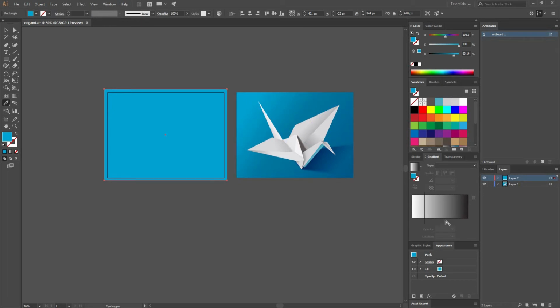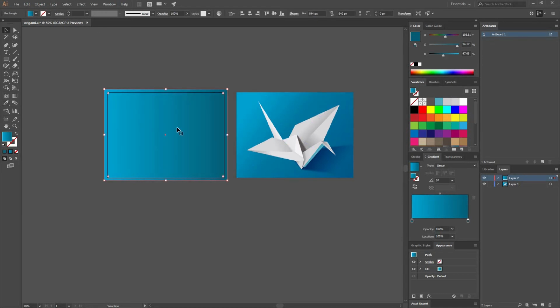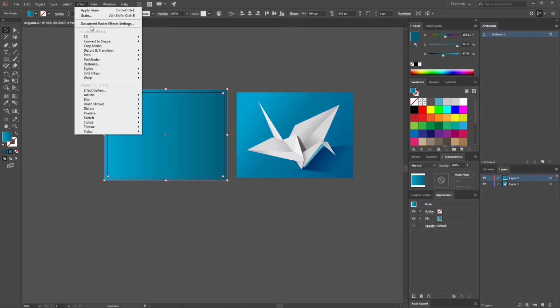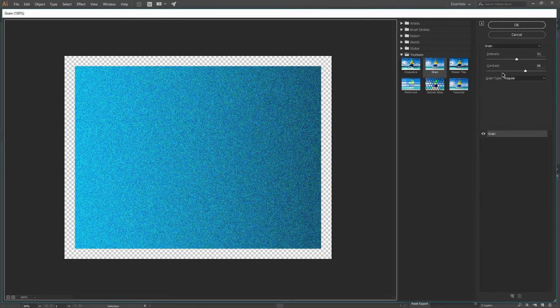I'm going to sample that blue color from the background, and I'm going to actually create a gradient. So just one gradient that goes from one blue, a lighter blue, to a darker blue. And it's going to be linear and just 0 as an angle, that's fine. I'm going to change the transparency, but actually first I'm going to apply an effect. So I'm going to go to Effect, and then go to Texture and Grain.